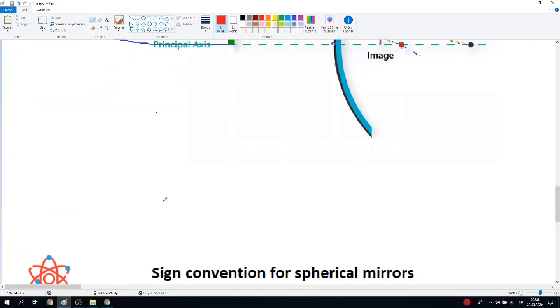Okay. Then next we are going to solve some problems for the spherical mirrors.